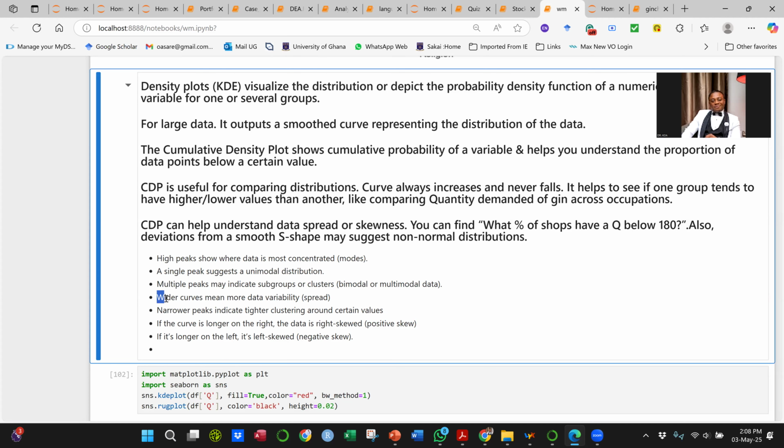Now, if the curves are wider, it means that more data variability exists. If the peaks are narrower, it tells you that there is tighter clustering around the values within the data. If the curve is longer on the right, the data is right skewed or positively skewed. And if it's very long on the left, then it tells you that it is left or negatively skewed.